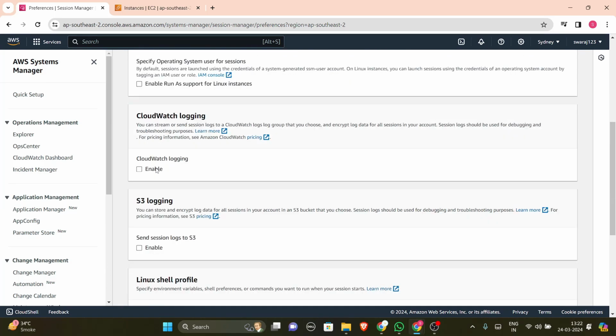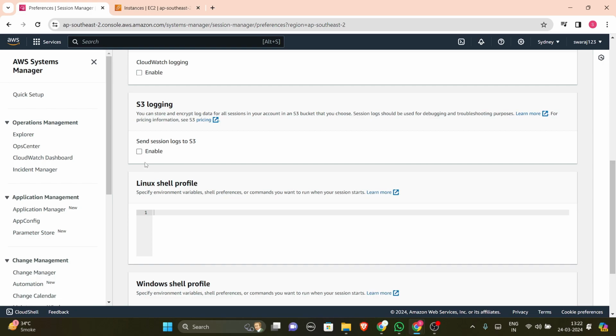And CloudWatch logging, you can enable it. And S3 logging, you can also enable it. So all the commands that you are running, all that log will be stored in S3 logging or CloudWatch logging. So I hope this was clear to you.